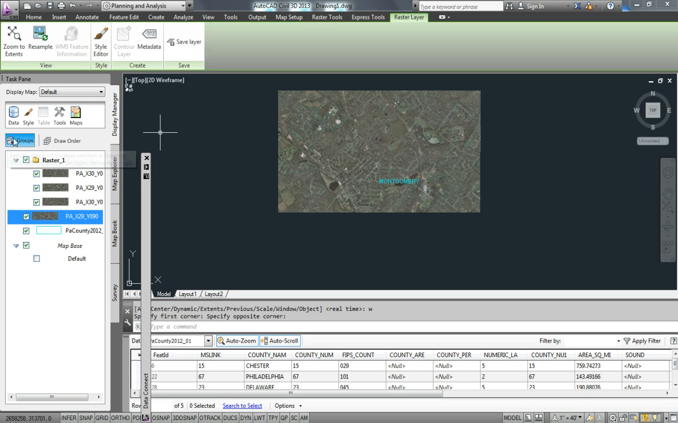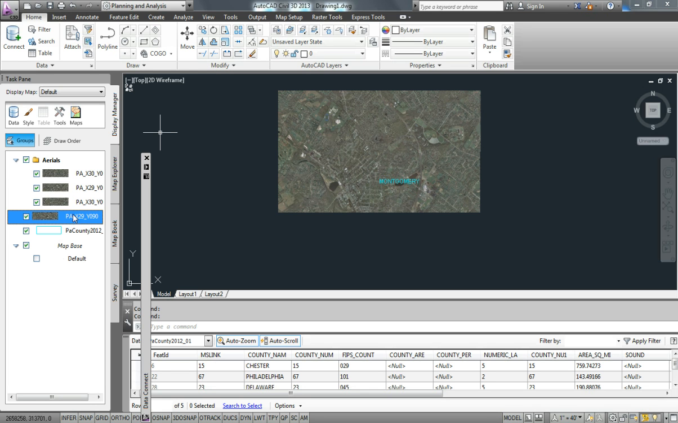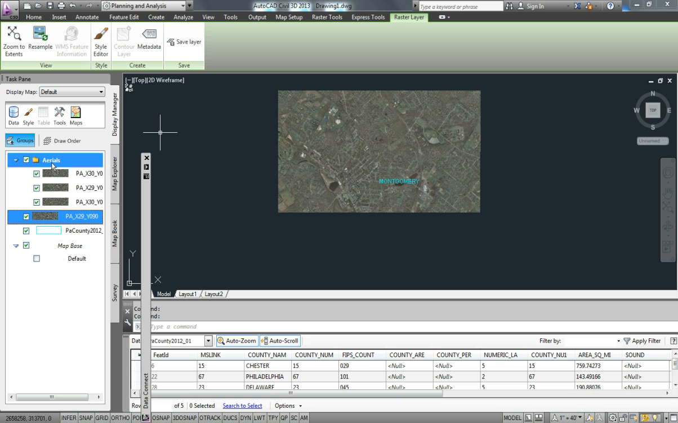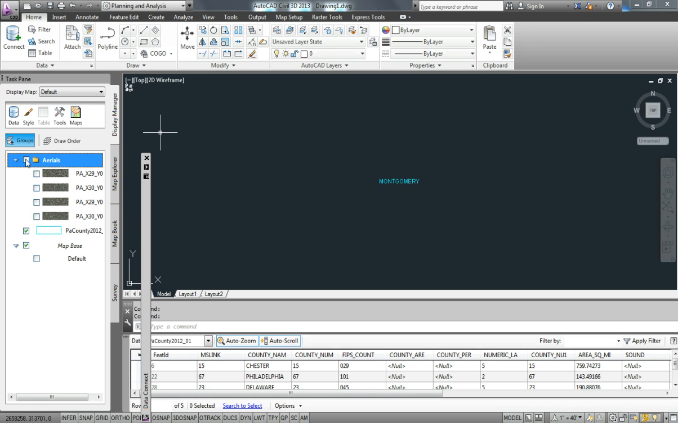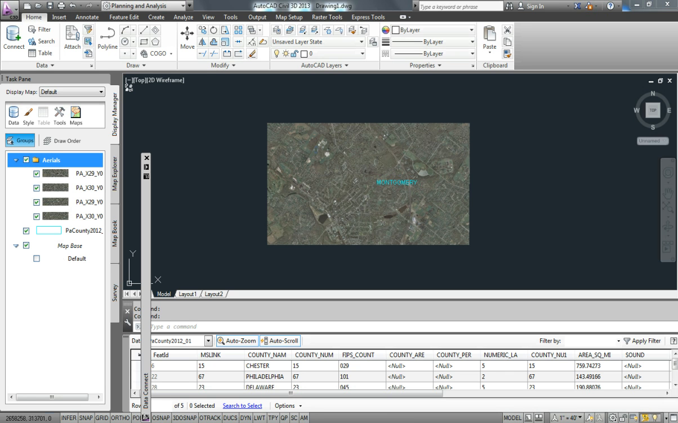So you'll notice that by default I have these groups, and I connected these all together. So I have a group here, I'm going to call this aerials. But I'm not limited to the fact that I connected those together. I can still take this one and add it to that group. So now I can toggle all of the aerials on or off in one step. So at this point, we're working on this area.